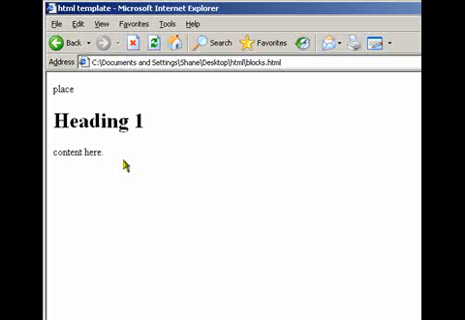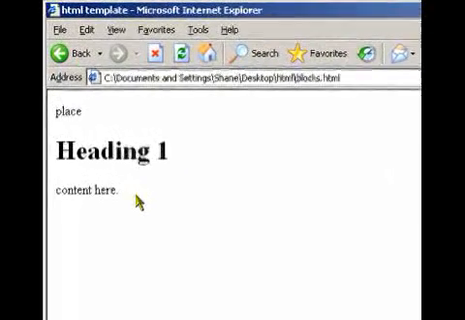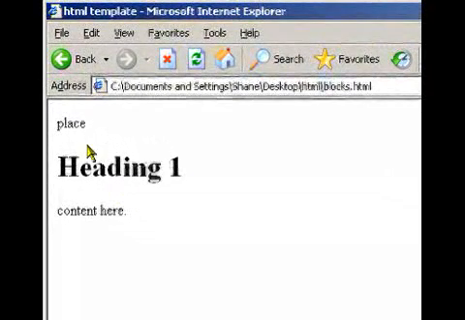This is what your page should look like. See how the heading is on its own line between the two parts of regular text? Notice that there is a horizontal space above and below the heading. This is the essence of block tags.